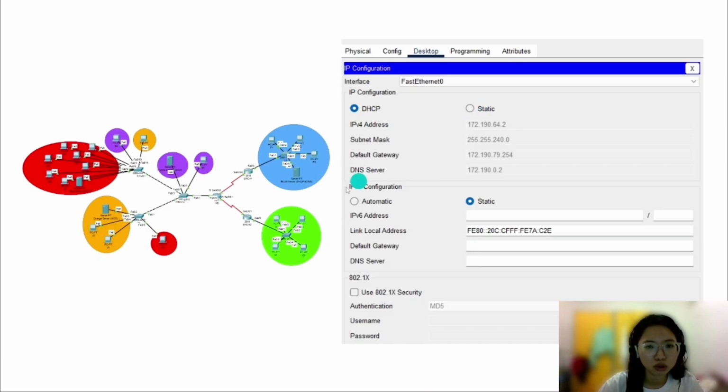Finally, we are going to set up the PCs or the workstations in the networks by enabling the DHCP. However, the orange workstations are not going to use the DHCP, but they are going to use static by assigning the IP to the PCs.